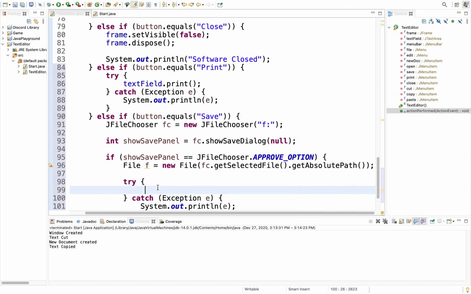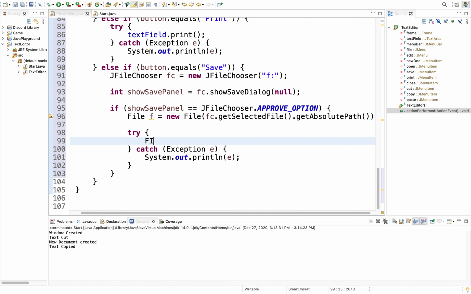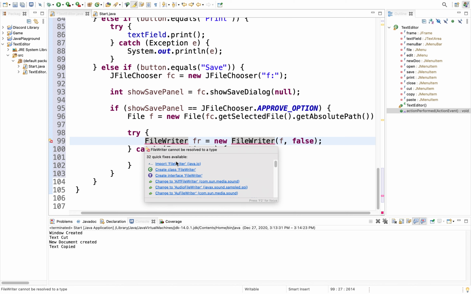Okay, so here we can create a new file writer, which is gonna actually write the file. So file writer fr equals new file writer f false, so that's gonna be 2 parameters, and f will be this file, so it's gonna write that file in the directory. So I think we need to import stuff.